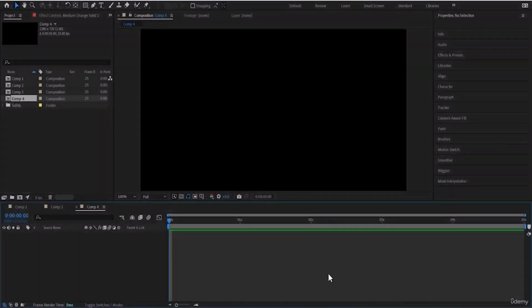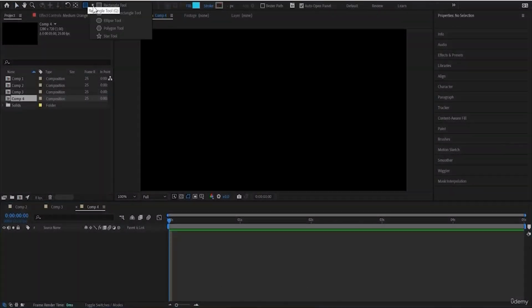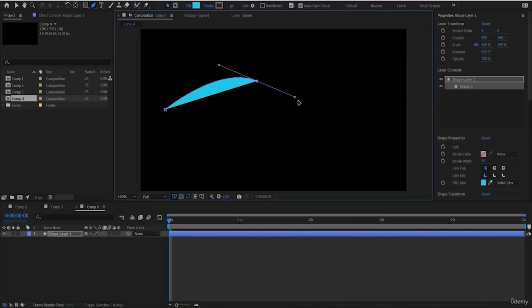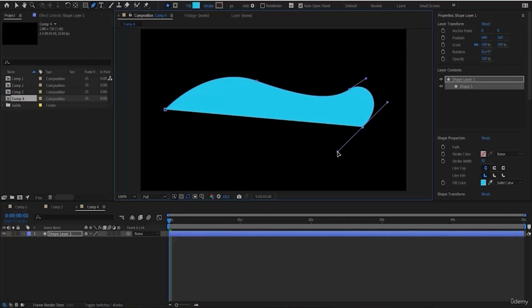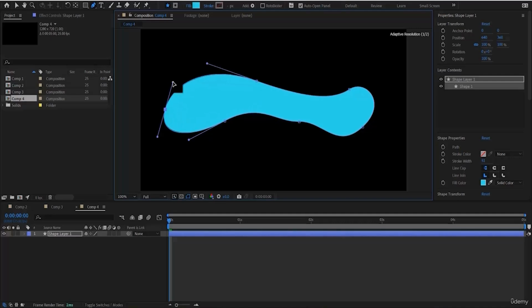Hello learners. So after going through the different shapes over here, now we'll be looking at one more shape tool, which is the pen tool. As you can see, this is the pen tool, and you can create shapes something like this. It gives you the option of creating a customized shape.